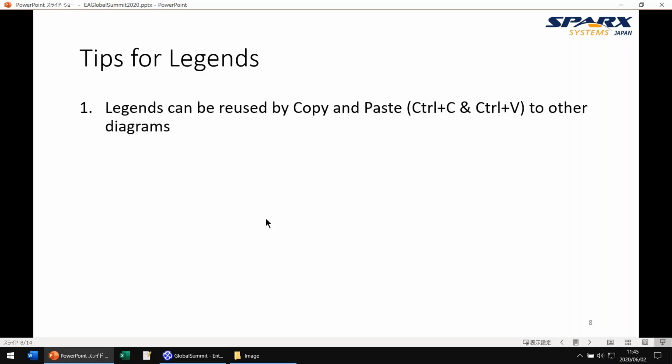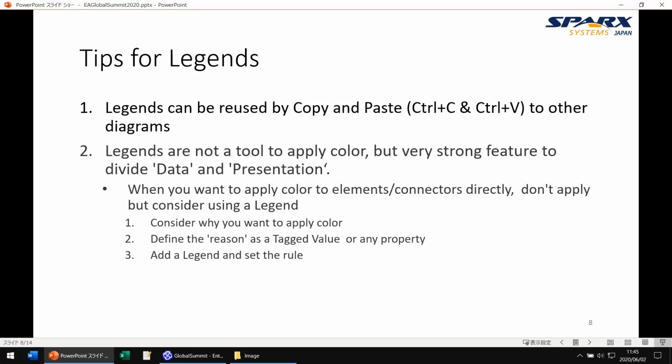Like this, legend can apply color under specified condition. You can copy legend and paste onto another diagrams, so you can reuse legend setting for other diagrams. And to maximize legend feature, we need to change the position meaning of the legends.